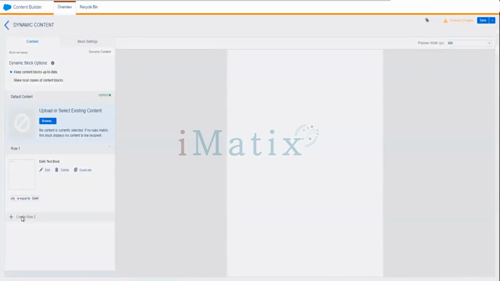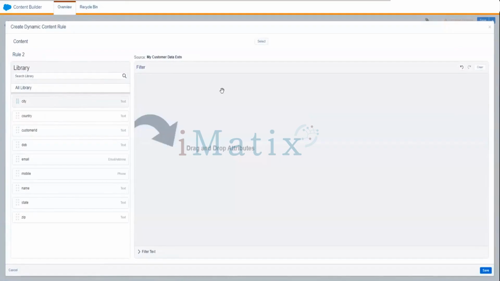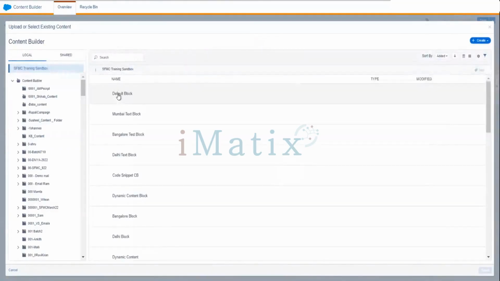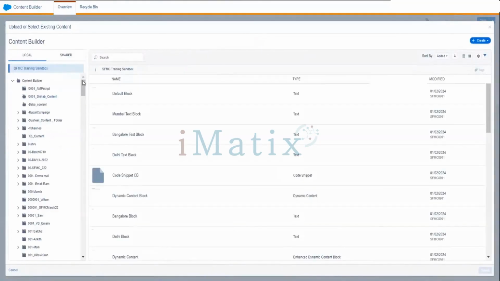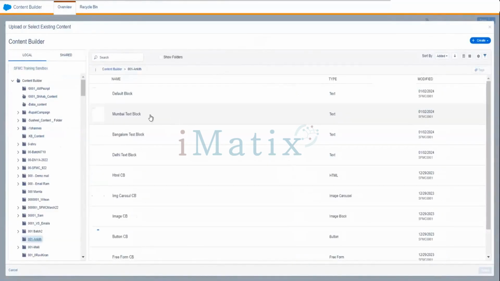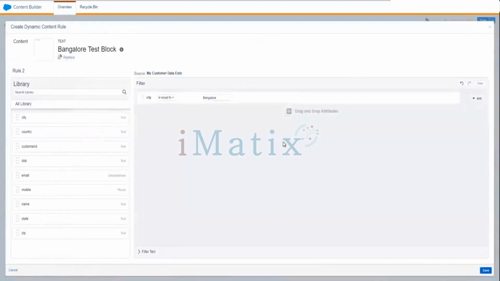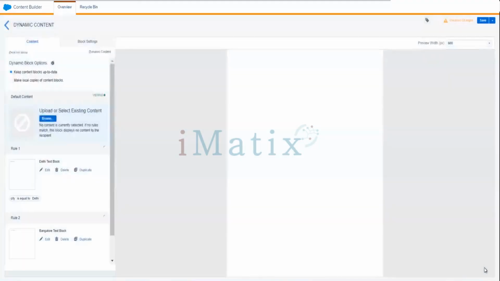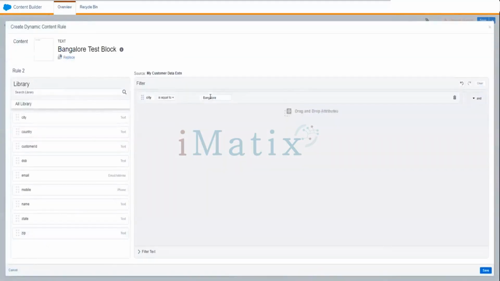Next, I am creating another row. Suppose the city is Bangalore. It is the Bangalore text block. If it is in Bangalore, this is the content displayed.